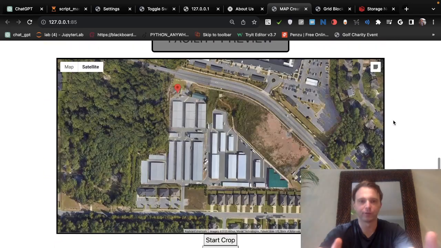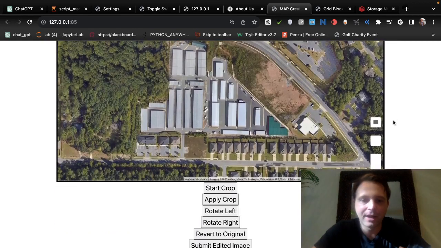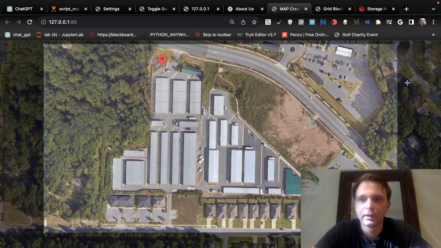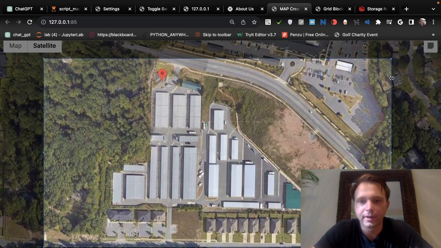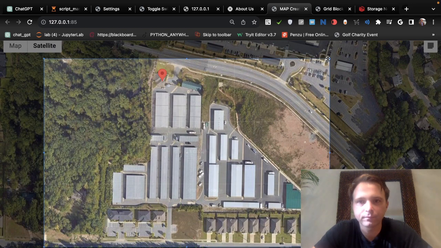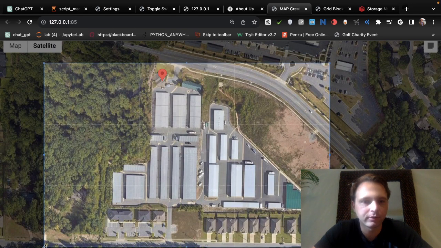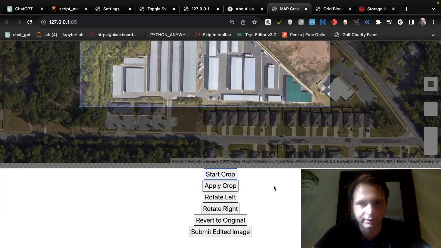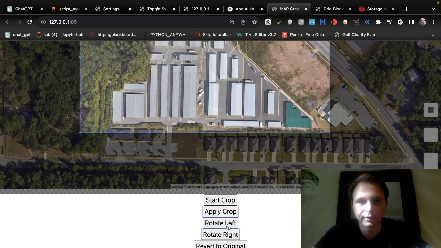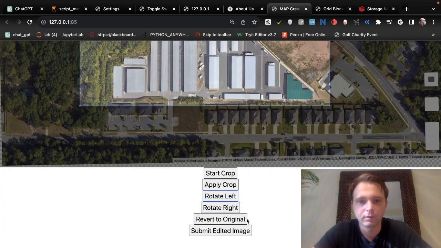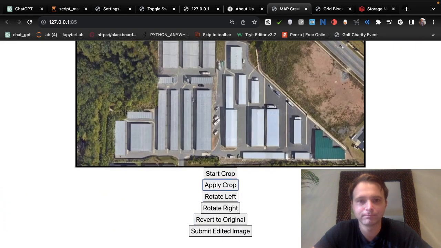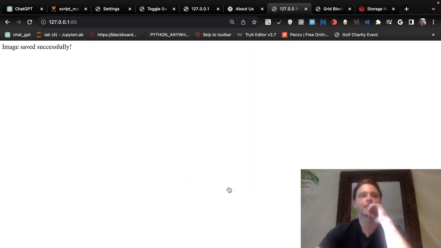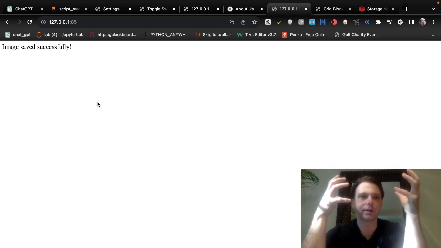So basically, we're tying into the Google Maps API. I'm not 100% sure if this is legal, but whatever. Then you just crop out your facility, whatever you want. You can also rotate it right or left a little bit if you need to. Then apply crop, then submit edited image. Image saved successfully. That's saved to us.